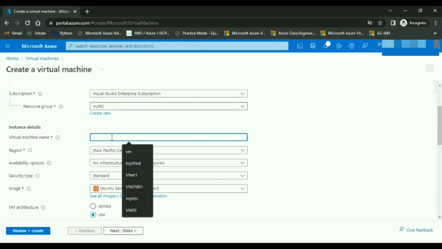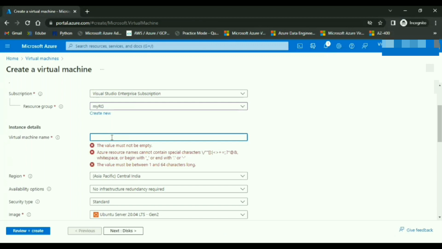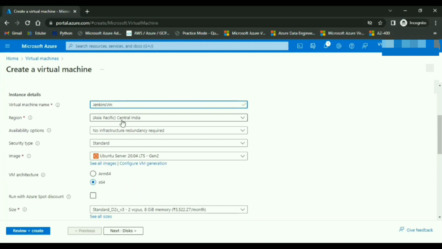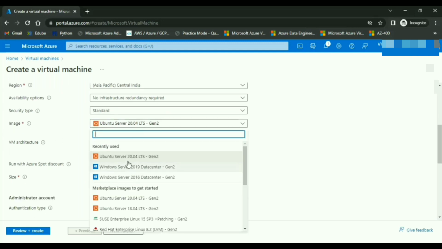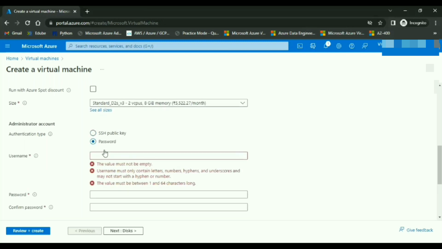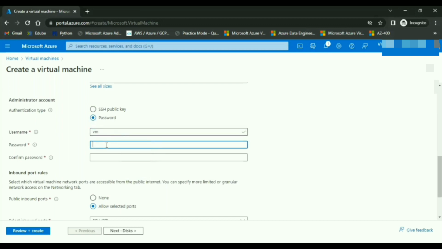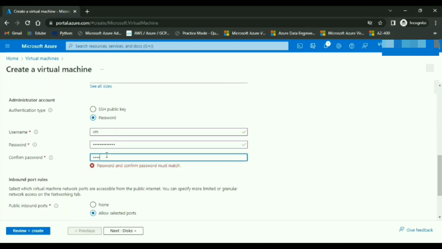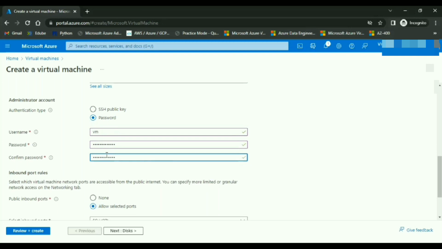Name the virtual machine Jenkins VM. My region will be Central India. No infrastructure redundancy required for availability options, and security type standard. The image will be Ubuntu server, or we can also select Windows, but we are going with Ubuntu server here, a Linux virtual machine. We will choose the authentication type as password. Give a username, I'm giving VM, give as per your choice, and then a password. I have given the password here.